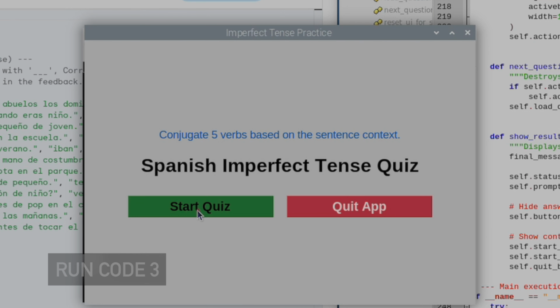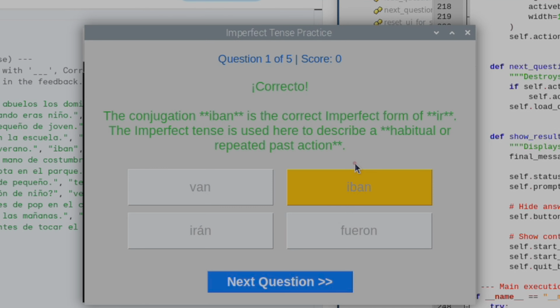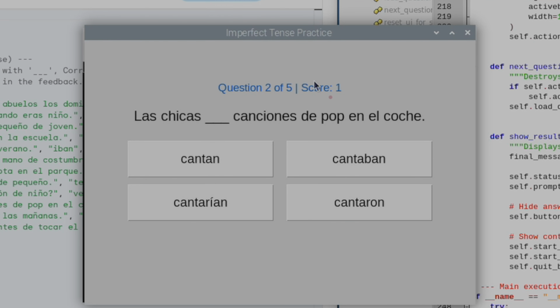All right, I can start the quiz now, and now it gives me a sentence. I still don't know the answer. I'm gonna click this one, and it says correct is the correct form, and it is used to describe habitual or repeated past action. Okay, excellent. I'm gonna click next question. All right, and my score is 1.